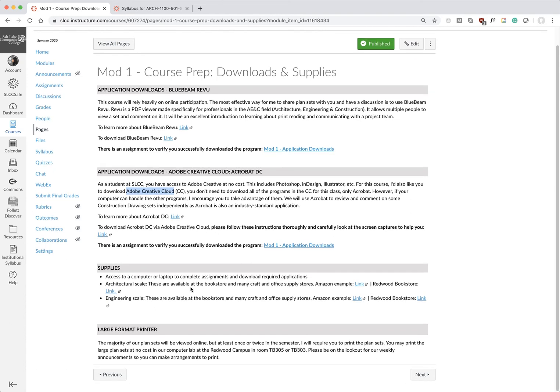And then I also need you guys to purchase an architectural scale. I've included some links on where you can go purchase them, and an engineering scale. You might already have one. You might even be able to find one that's less expensive somewhere, but as long as you have an architectural and engineering scale, that's what I'm looking for.